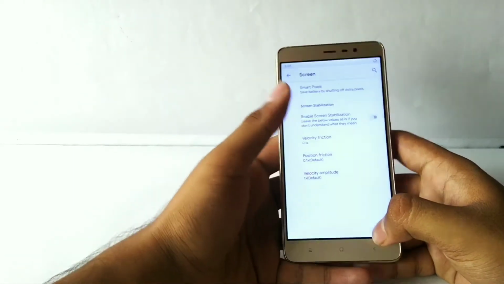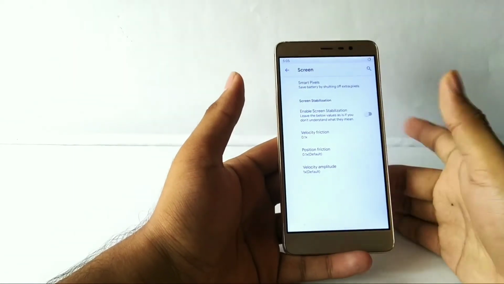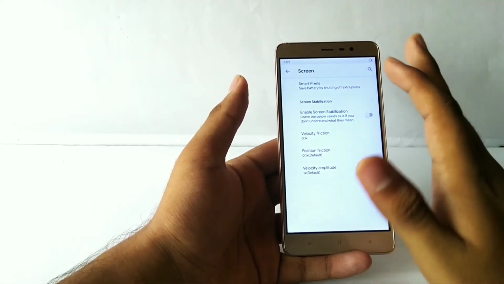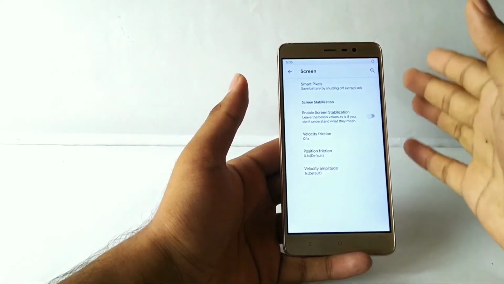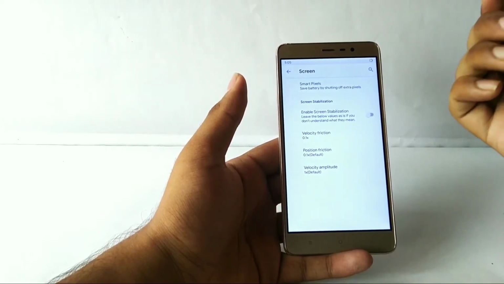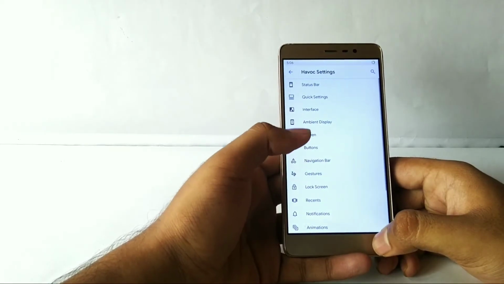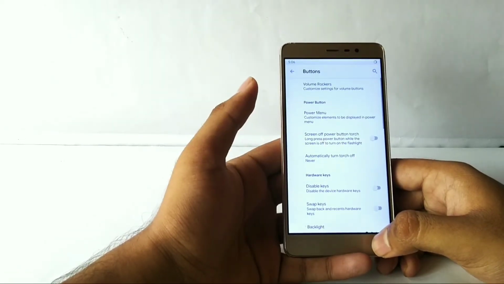Then we have the screen. It says that smart pixels save battery off by shutting off extra pixels. Unfortunately, that option, these all options does not work on the Redmi Note 3. As I said above, the Redmi Note 3 comes with the IPS panel, not an AMOLED panel. So those features are not good for the Redmi Note 3.